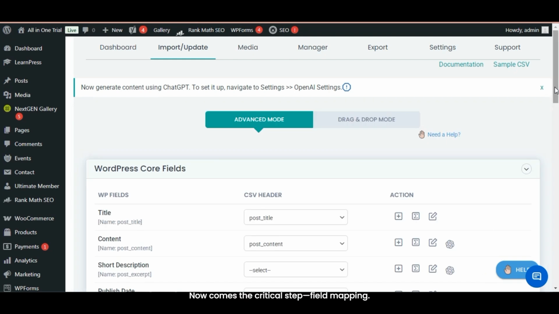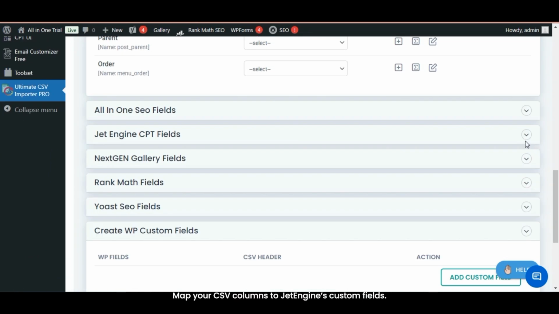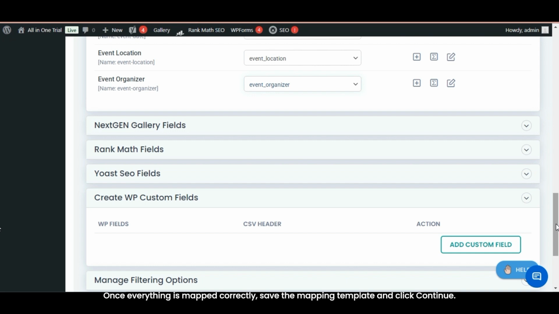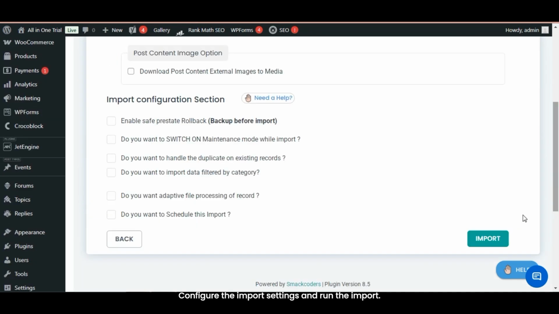Now comes the critical step, field mapping. Map your CSV columns to JetEngine's custom fields. Make sure to map all the field headers you've added in your import file. Once everything is mapped correctly, save the mapping template and click Continue. Configure the import settings and run the import.